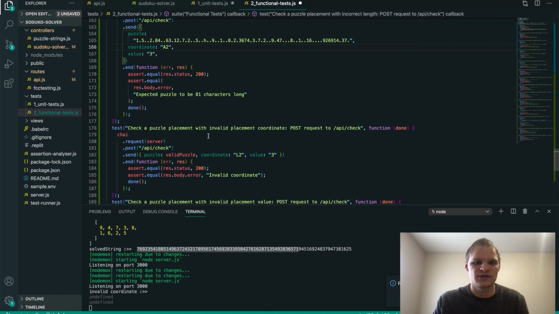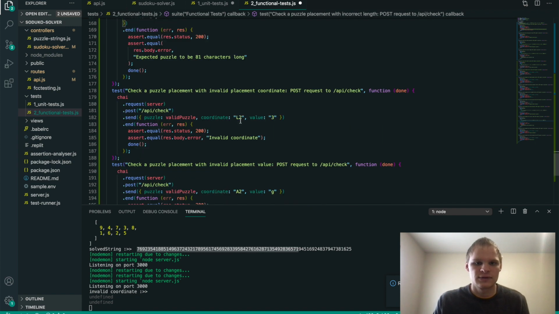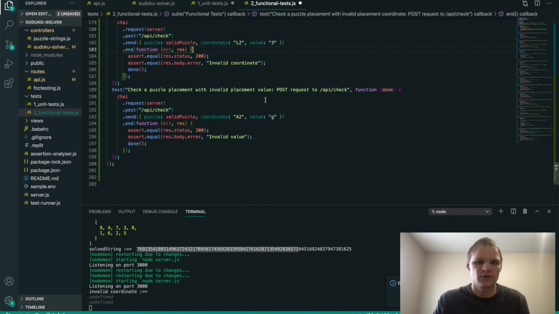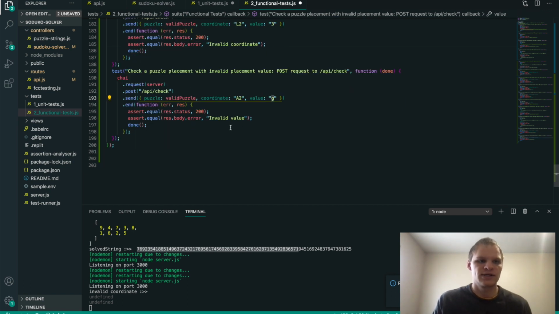Check a puzzle placement with invalid placement coordinate. So here I did L2, and L is not a valid coordinate. Invalid coordinate. Check a puzzle placement with invalid placement value. Here I did value of G, and it says invalid value. So those are all the tests we needed to do.